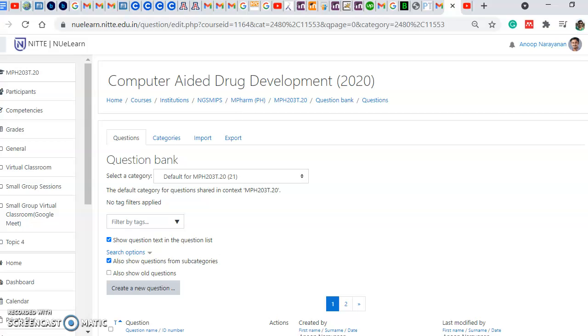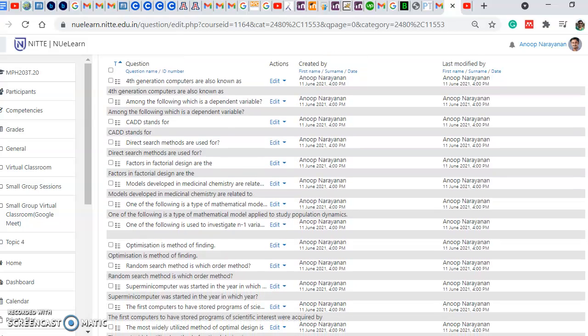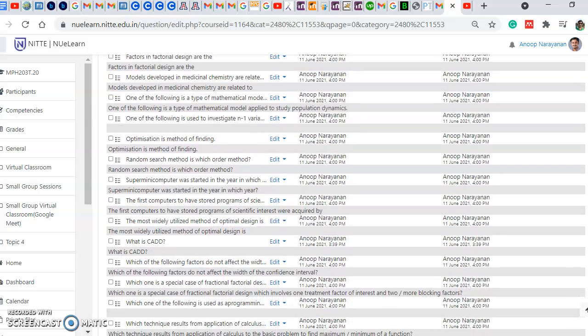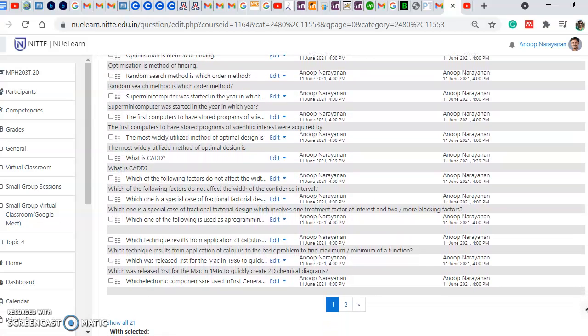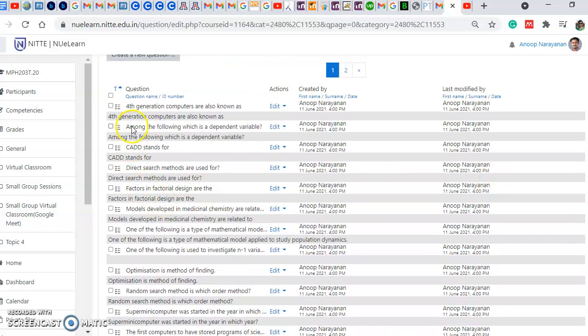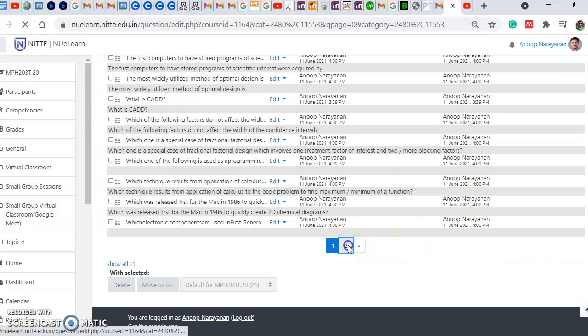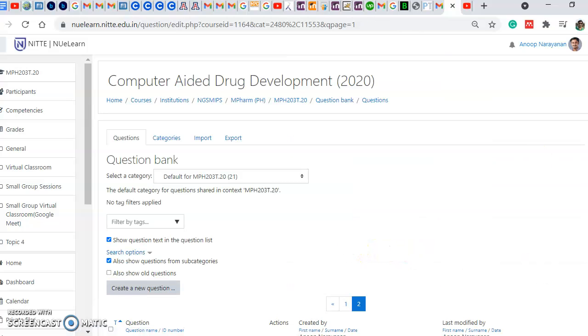Now you can see there are 20 questions added in the list without much effort. So here I will explain 2 rows. You can see this is the name of the question. This is the question as such. Choices are not shown here. Choices will be shown only when you open the question. So like that, all the 20 questions are there.